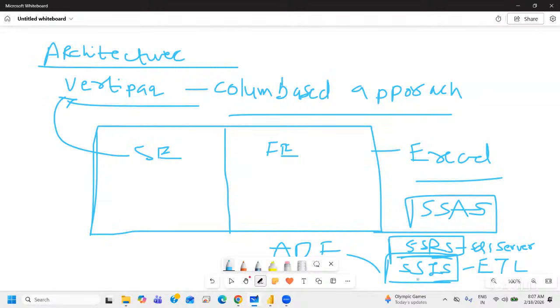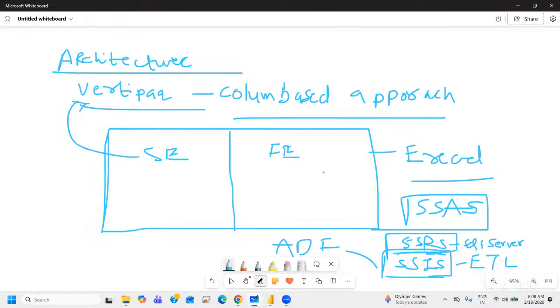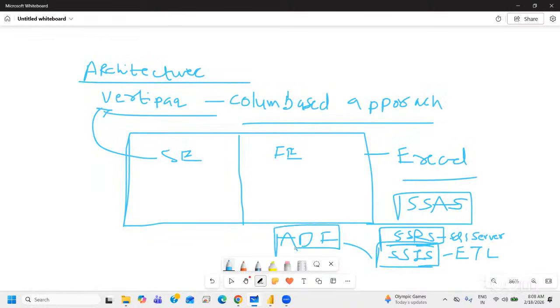There has to be some manual intervention there. You need a person for the ETL processing, and to maintain a server you also need a local system, which has been replaced by ADF. ADF is purely cloud based. Anyone can access it from any part of the world, at any point of time. So that's the advantage of moving from SSIS to ADF.